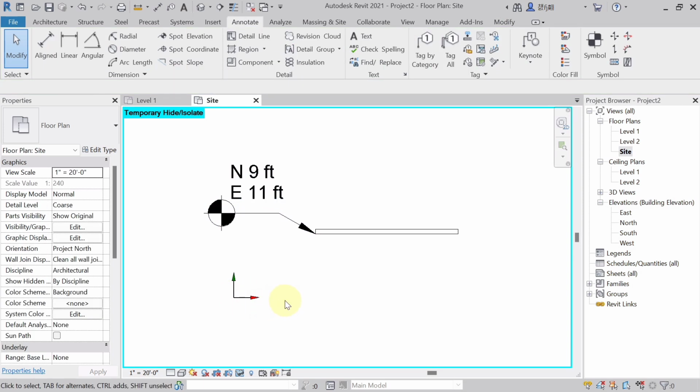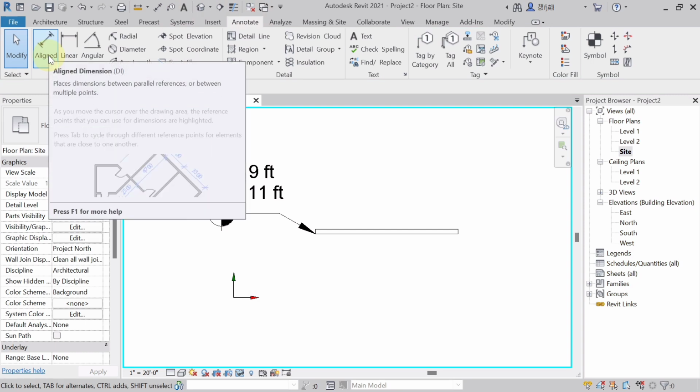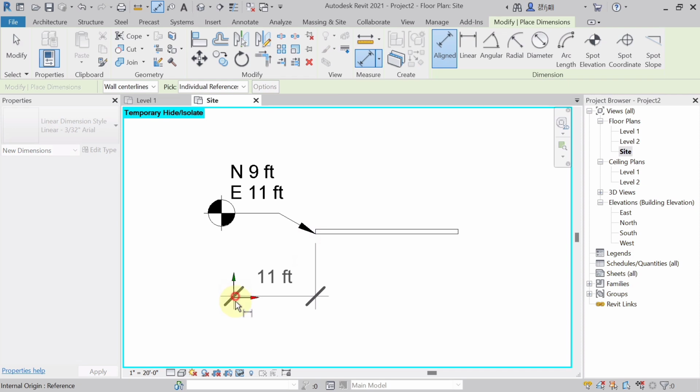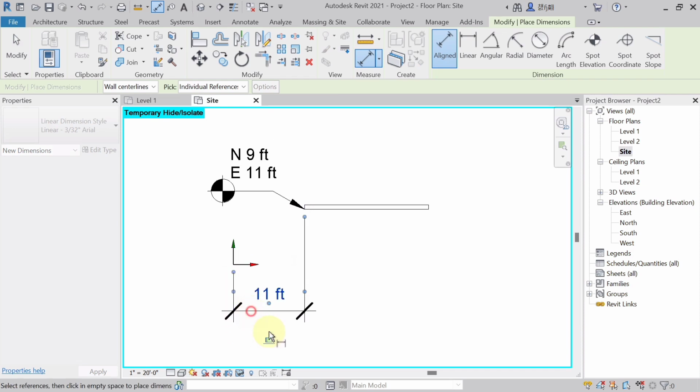Okay, now it will show you the distance from this origin point. If you want to confirm, use the dimension or equal distance tool. For that, the shortcut is DI. Otherwise in the annotate tab, dimension panel, here also you can use the align dimension command, and from this point to this point I want to measure the distance. See, it is showing 11 feet.